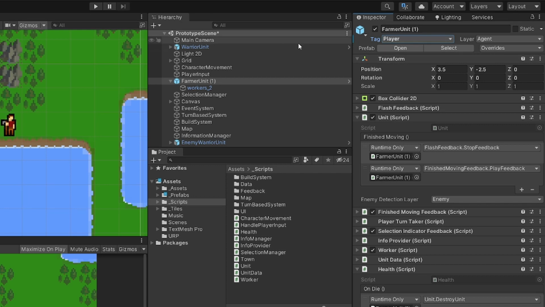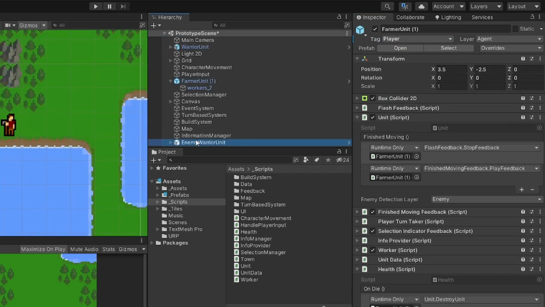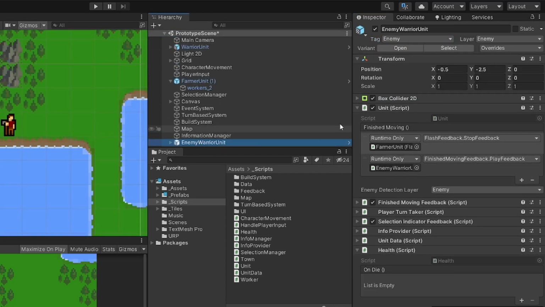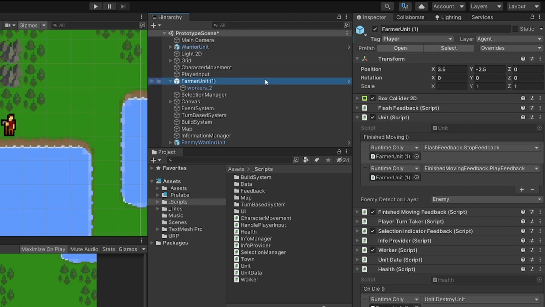I think the player tag is predefined for us. So if we go back to our farmer unit and select the player tag and go back, let's see what happens. Our enemy warrior unit should have the enemy tag. Our warrior unit will now have the player tag, because this is a prefab variant which has inherited this tag from our main farmer unit prefab.